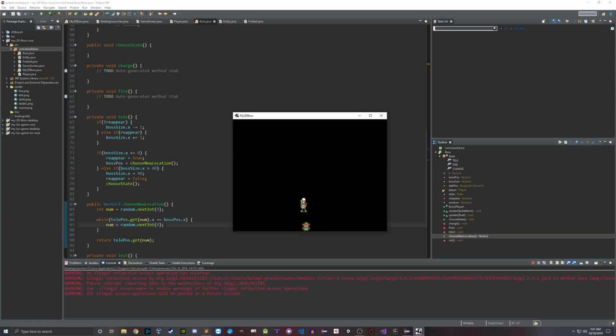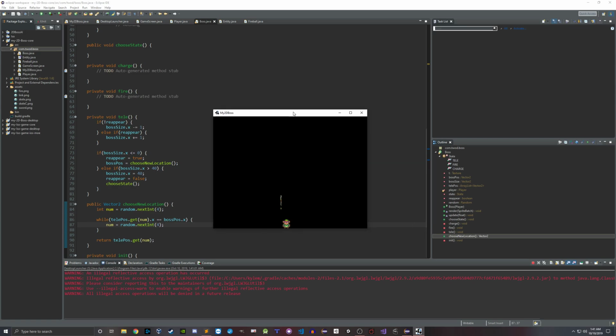Okay, yeah, he kind of chooses a random position and he teleports around. The positions aren't perfect. He obviously goes off the screen there, but you know what? It's not important today. You know what I mean? The point is we're getting some behavior in there. We might want to change this position a little bit, but cool.